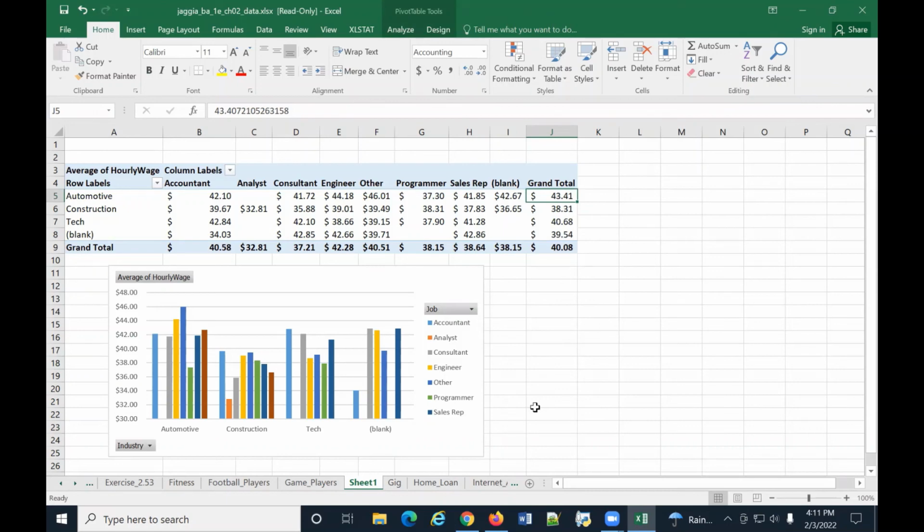Does anyone see anything in this bar chart? Does something pop out at you? Something that would be a data story that you see? Anyone? How about if you want to be paid the most per hour, it's looking like you'd want to be doing what? Yeah. You'd want to work in automotive, in particular, this job called other.